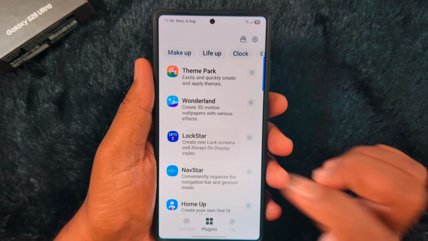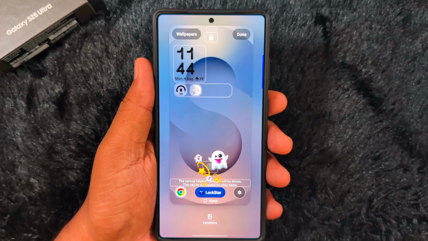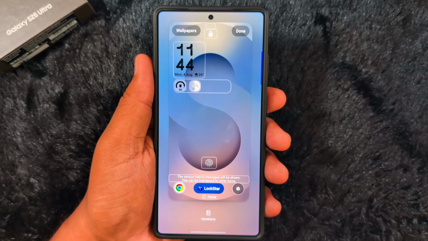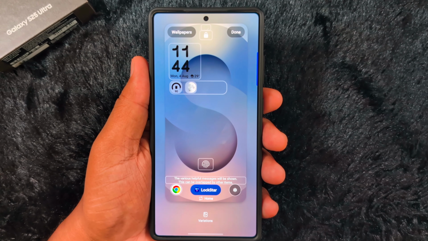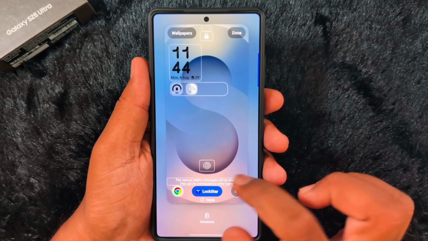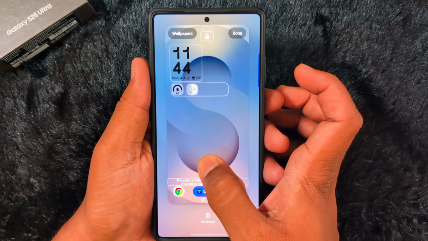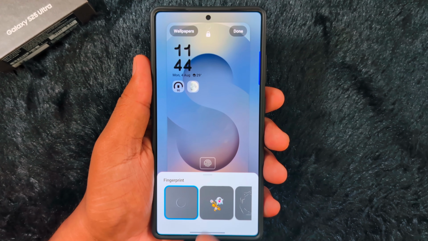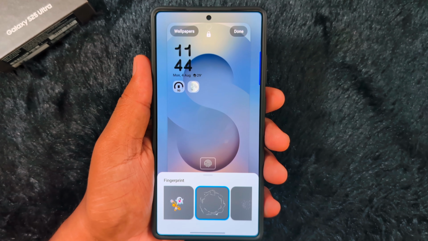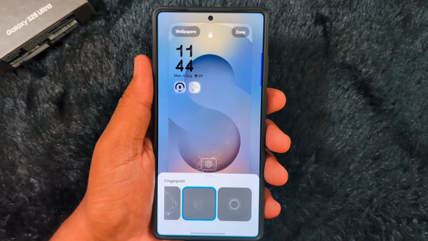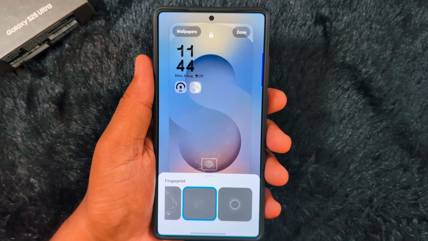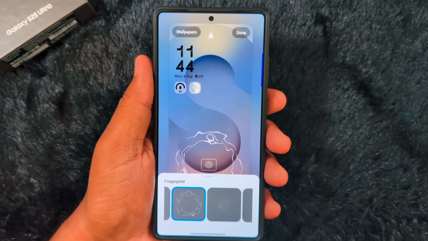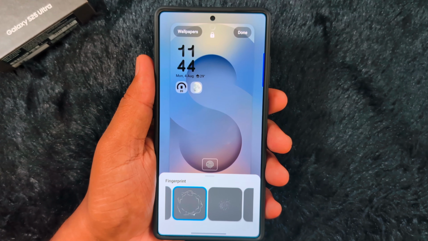After you update it, open the Lockstar application on your device and you can see the fingerprint icon here on your Samsung device. So tap on the fingerprint icon. Now you can see the new fingerprint animation effect like this. This is what we set on my device, S25 Ultra. Here you can see the new fingerprint. So you can see the list of 5 different available fingerprints on your latest Samsung S25 Ultra in the Good Lock module called the Lockstar.